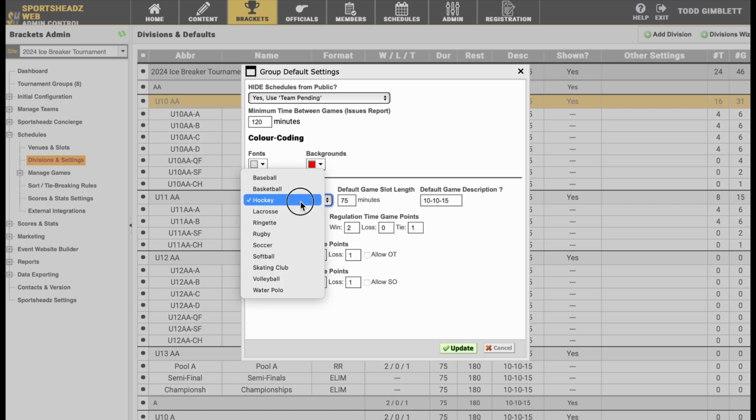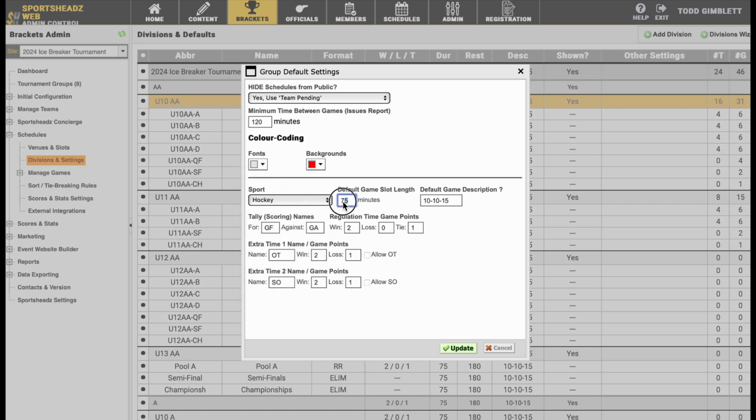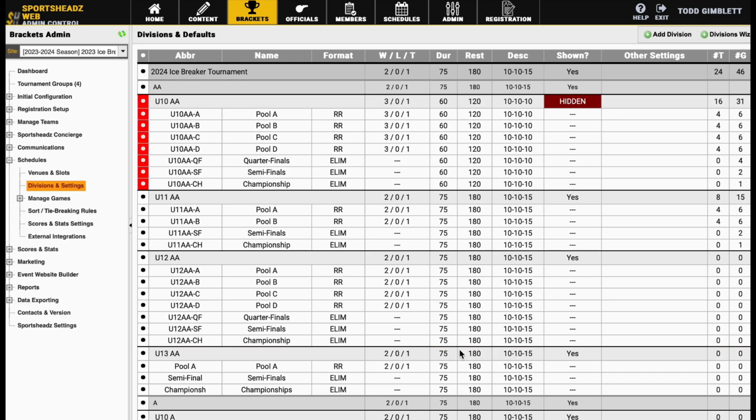Now we're going to choose our sport, which will already be selected for your tournament, which is hockey. We're going to change the game slot length to 60 minutes, and we're going to adjust the game default description to 10, 10, 10. So that will give us ample time for 50 minutes of gameplay and 10 minutes for the flood. We're going to adjust the points for a win to 3, and let's click update. So now you can see that the schedule says hidden in red there. And we also have our settings applied. So 3 points for a win, 1 point for a tie, 60-minute game duration, 120 minutes of rest with 10, 10, 10.